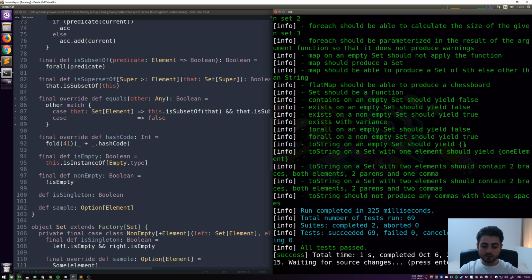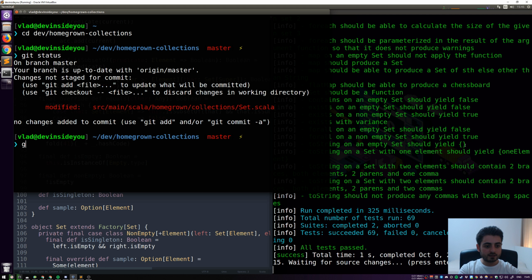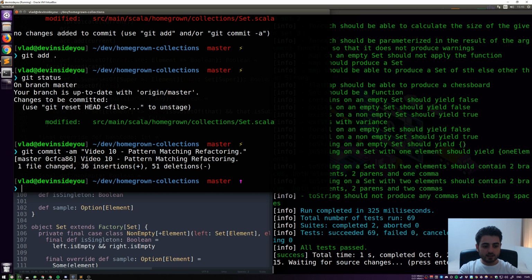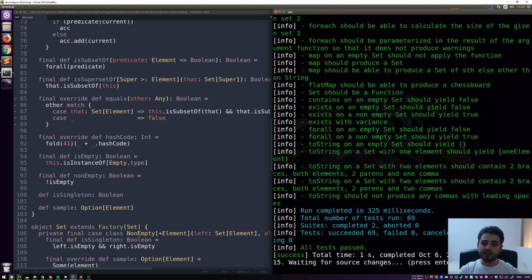So what I'm going to do now is I'm just going to commit it. So I'm going to open just another terminal over here. I'm going to go to dev homegrown collections and I'm going to say git status. I'm going to add everything, even though it's already added. I'm going to say git commit -am, and there's going to be video 10 pattern matching refactoring. Okay, like this. I'm not going to push it. I'm just going to push it once at the end of the video. Okay, so if I do git status now, it's going to say there are no changes. Everything is fine. So now we can actually start implementing the rendering method.